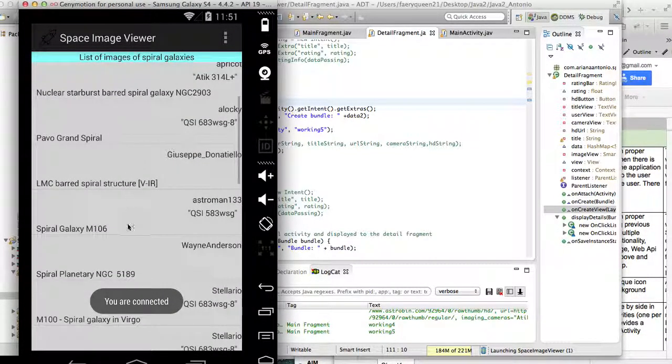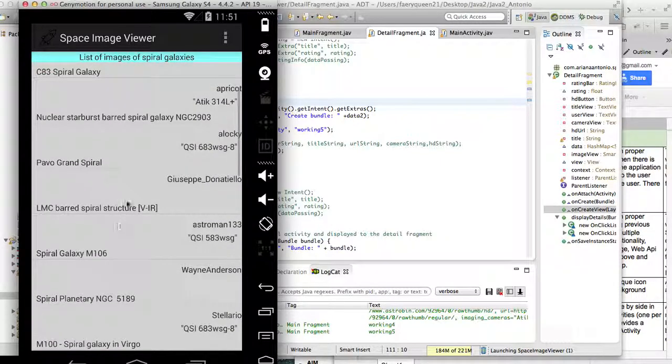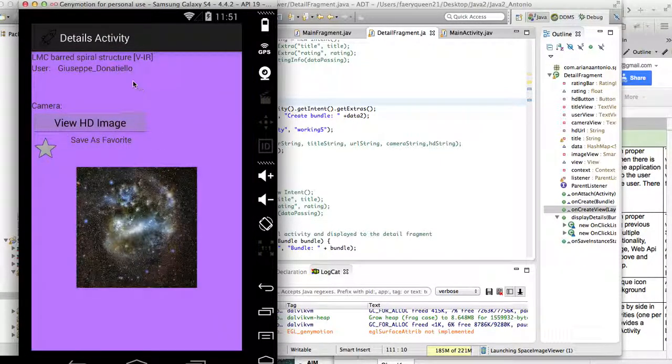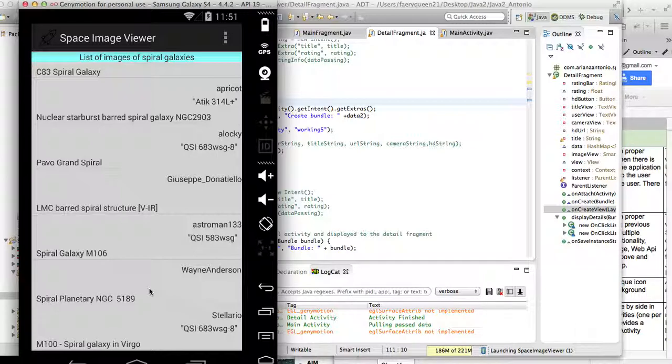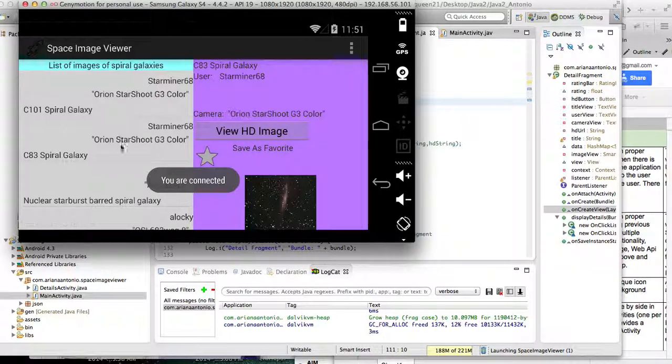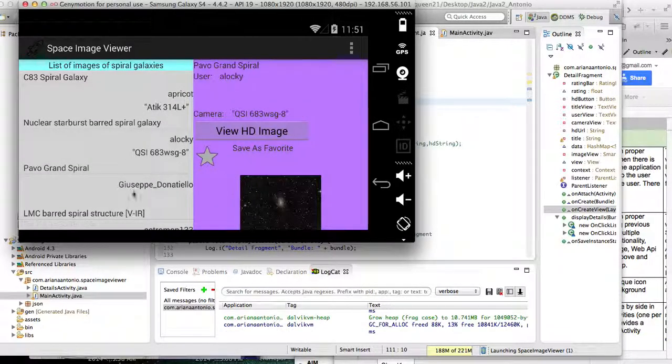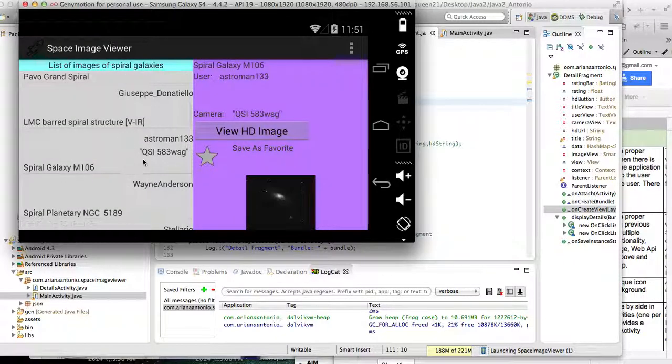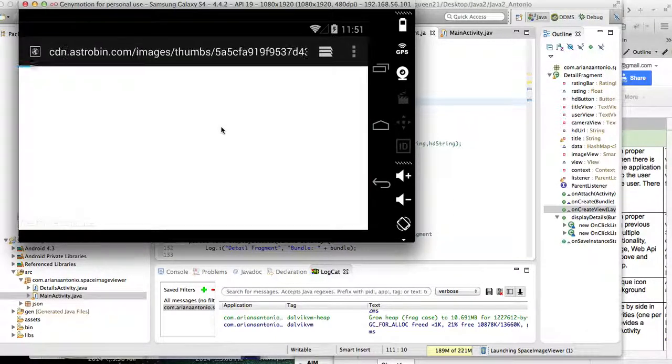Alright, so here you can see my list. I can click on one, and it still brings everything up that it's supposed to. And then go back, and I can put this in landscape mode. And I can click in here, and all this works. This one is still working as well.